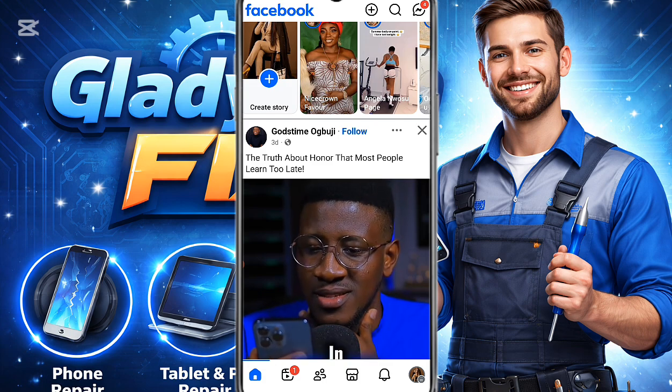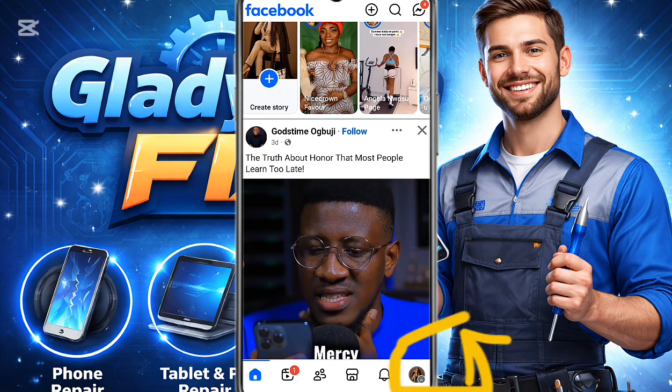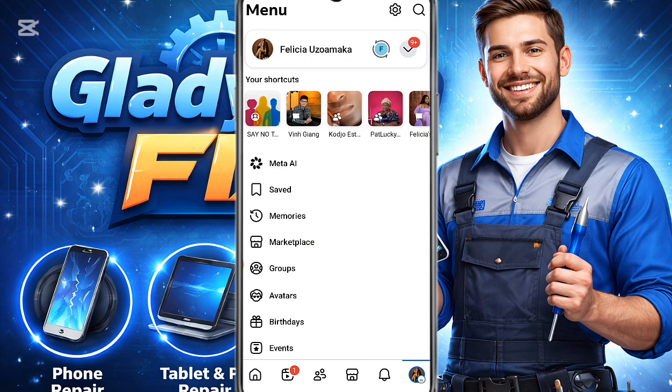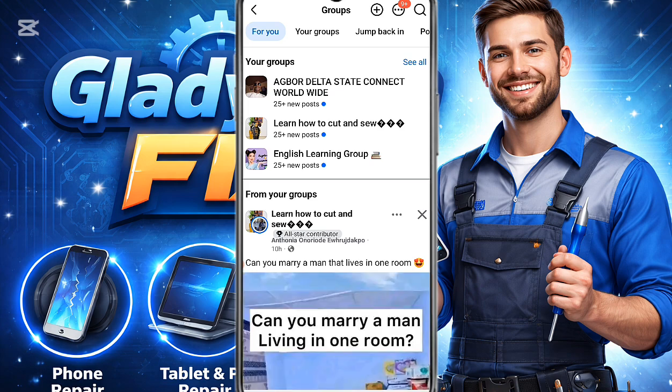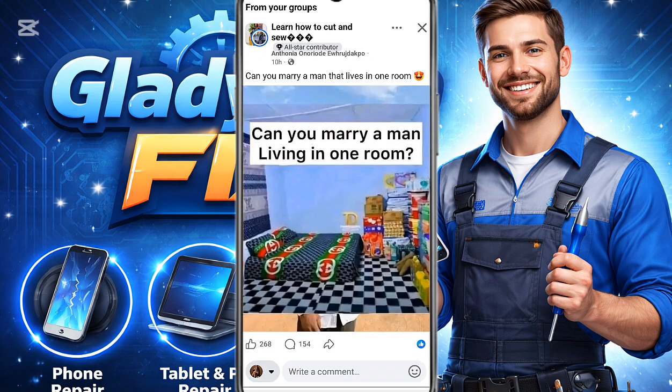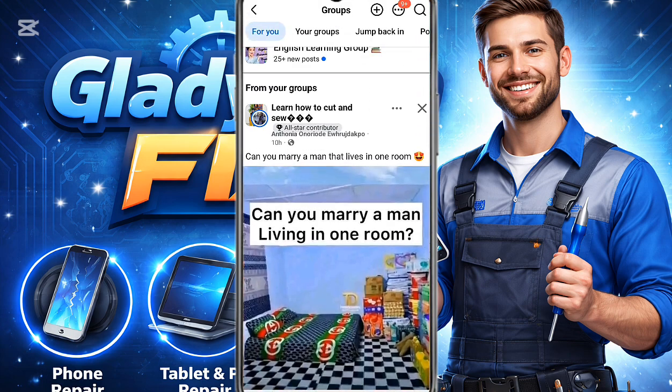The next is to click on the three-line icon found at the bottom of your screen here. So right here, you're going to see Groups. You just click on it. So you're going to see the list of groups that you have joined on Facebook, and also their recent posts will pop up here.